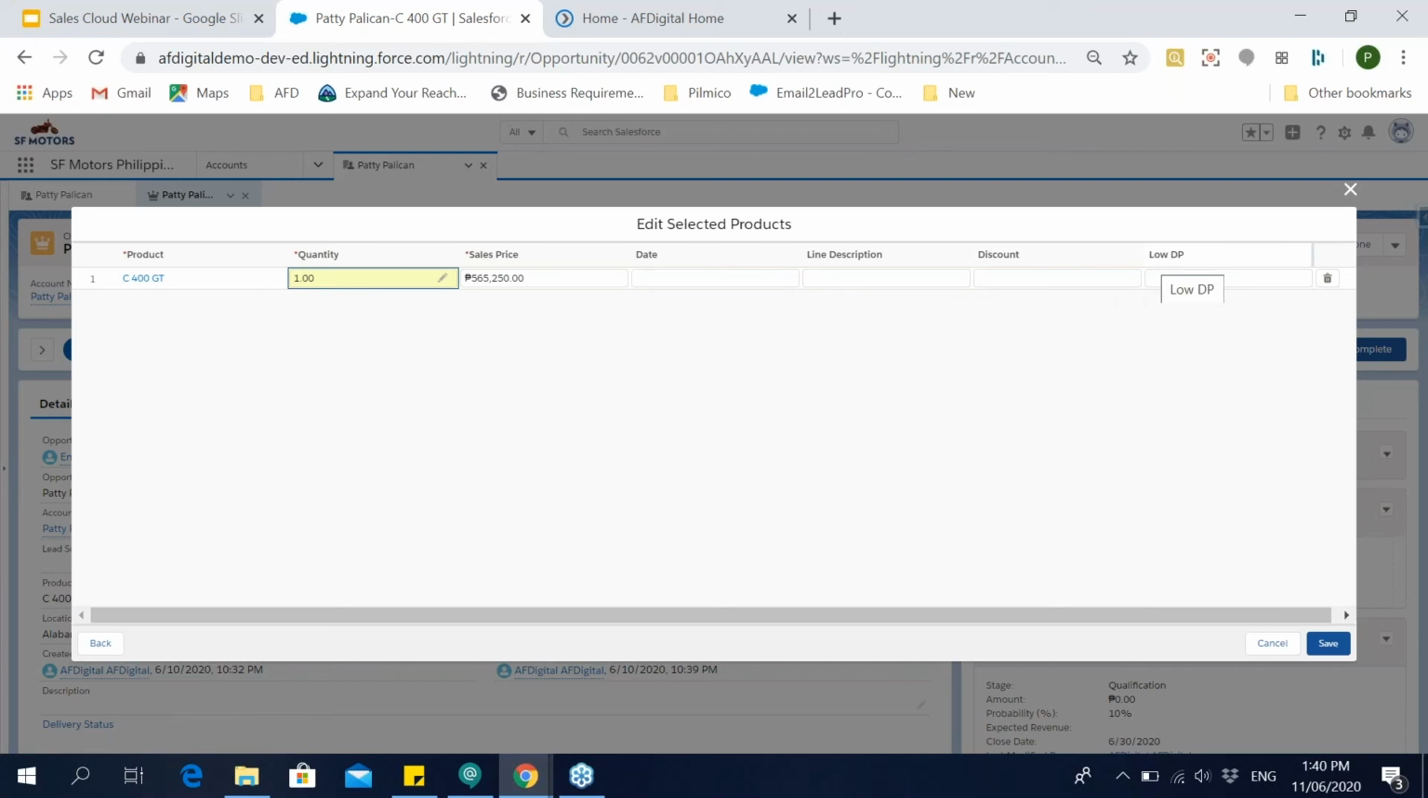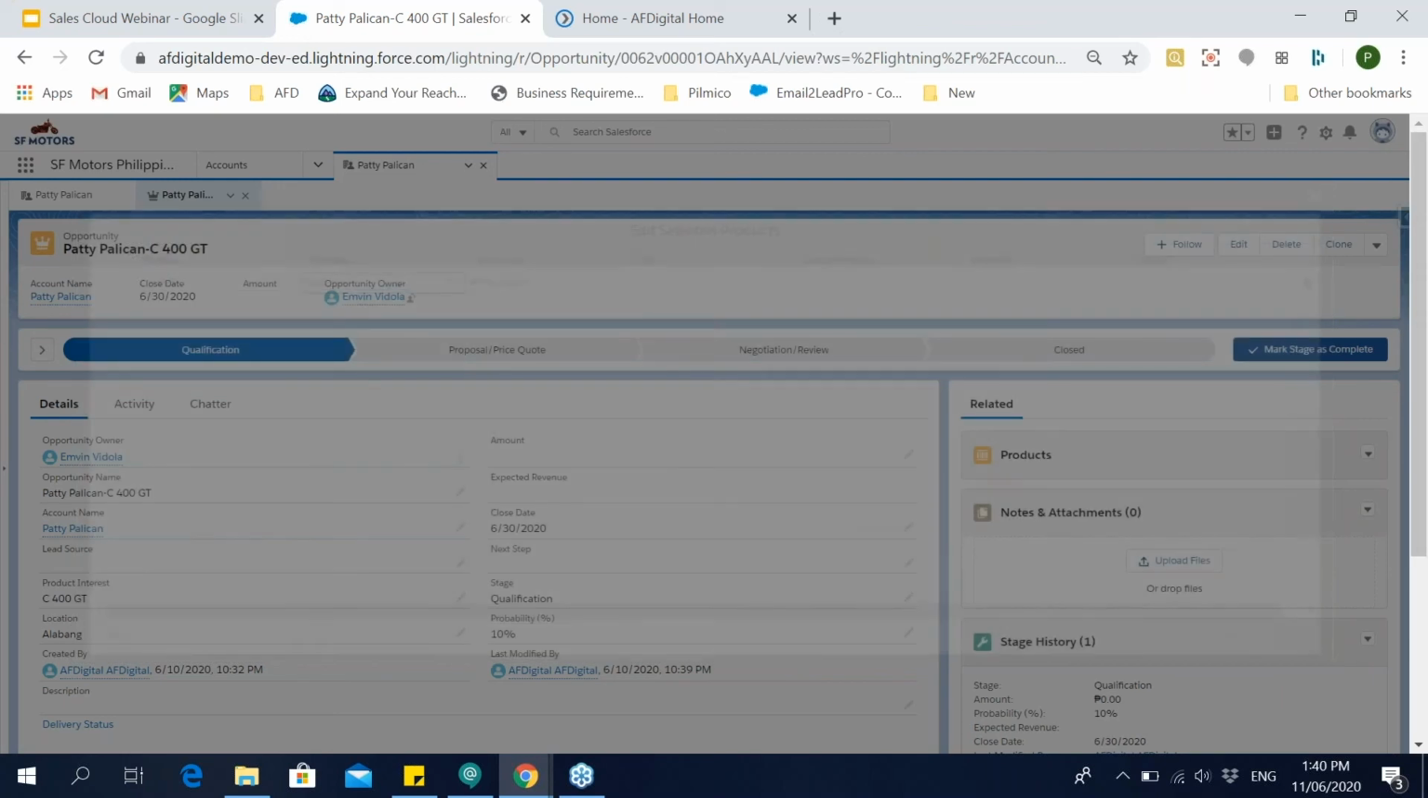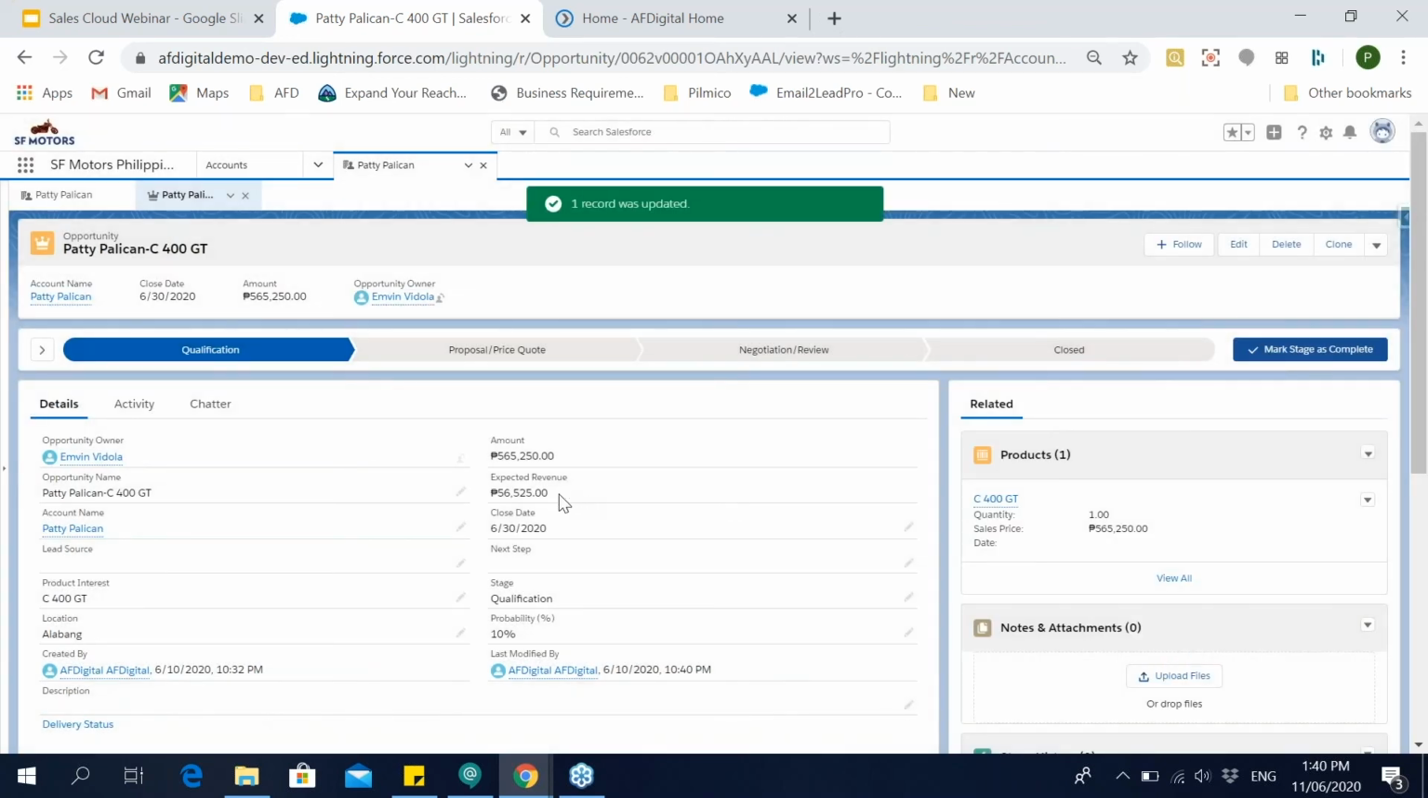So depending on what the promo is, that's what other promo you can offer to your customer. Once saved, you can see that the amount and the expected revenue are automatically populated. The amount is 565,250 based on the June price, and the expected revenue is 10% of the total amount. We can configure that if you have a different formula for your revenues.